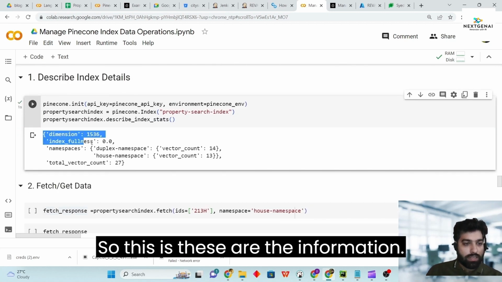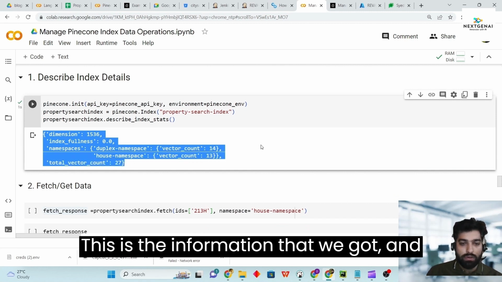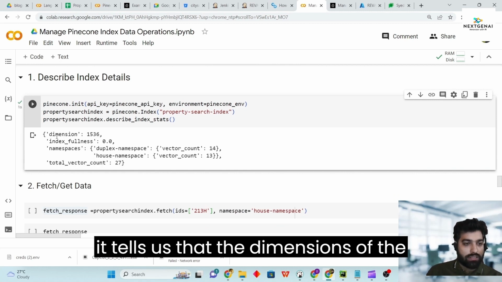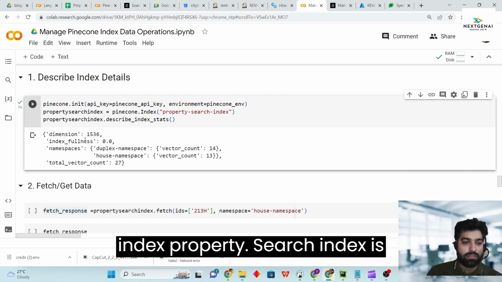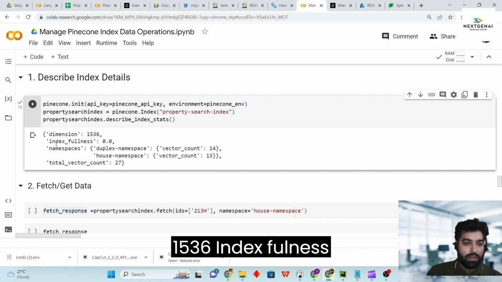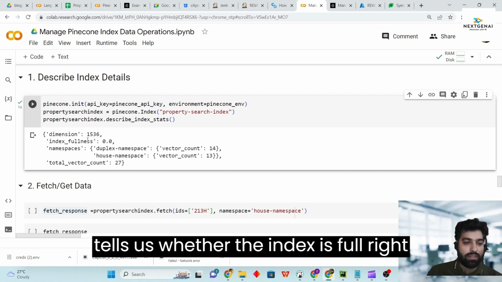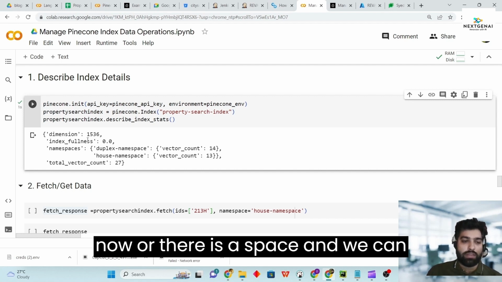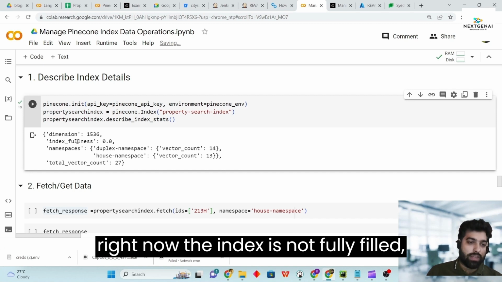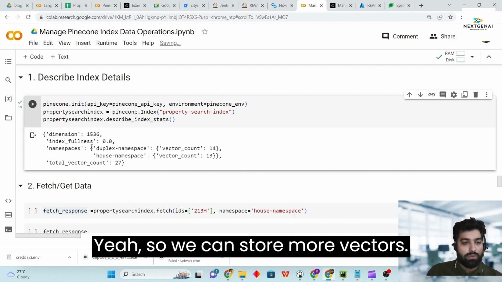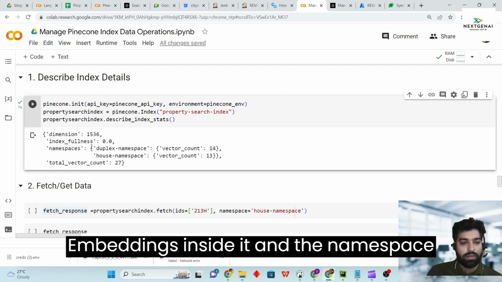This is the information that we got, and it tells us that the dimension of the vectors stored inside the index, property-search-index, is 1536. Index fullness tells us whether the index is full right now, or whether there is space and we can store more vectors. Right now the index is not full, so we can store more vector embeddings inside it.